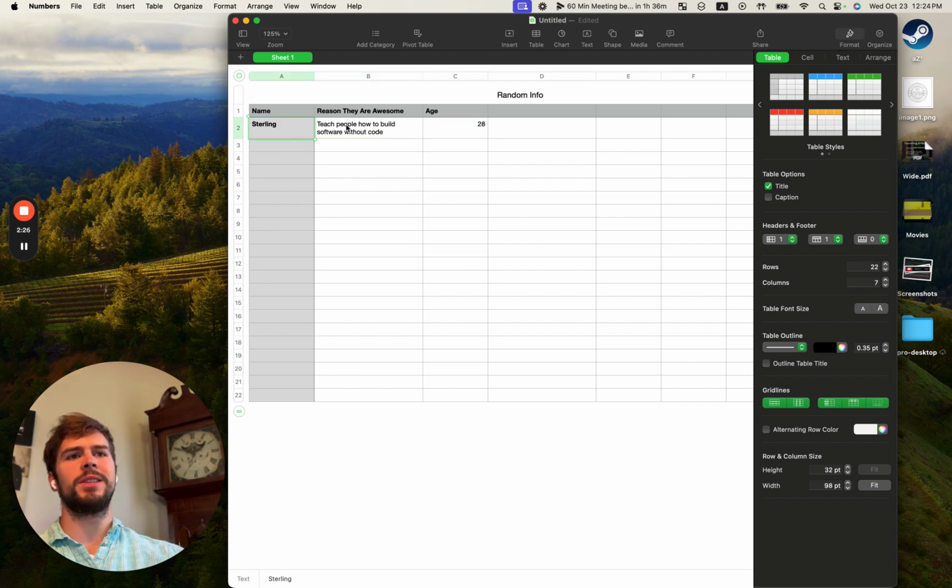So this is a dictionary, and we can break that down. The key is the name, and the value would be Sterling. The key here is the reason they are awesome, and the value is I teach people how to build software without code. The key is age, the value is the number 28, right? If you remember primitives, these first two would be strings, text. This last one is a number, which is automatically detected by my spreadsheet software, and it's why it popped over to the right side. It's recognized as a number, so it's an integer primitive.